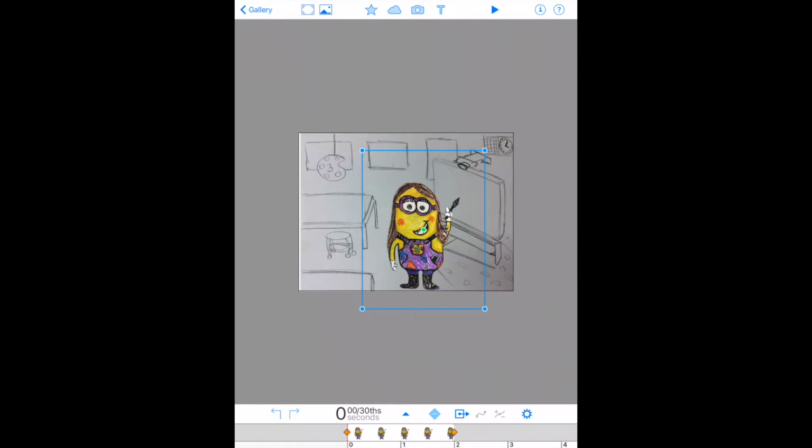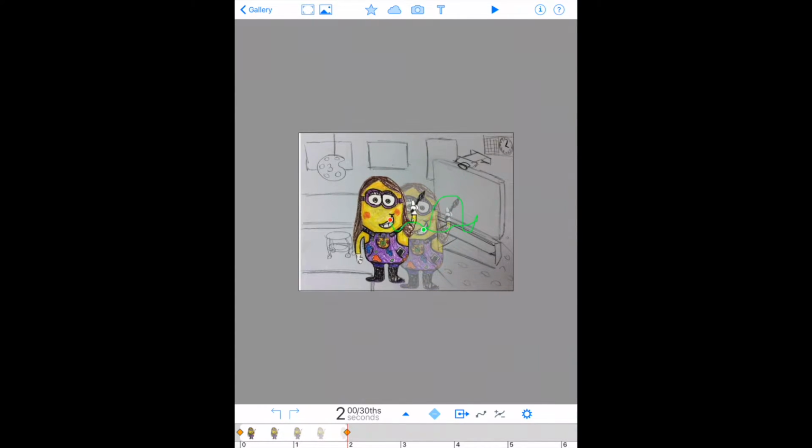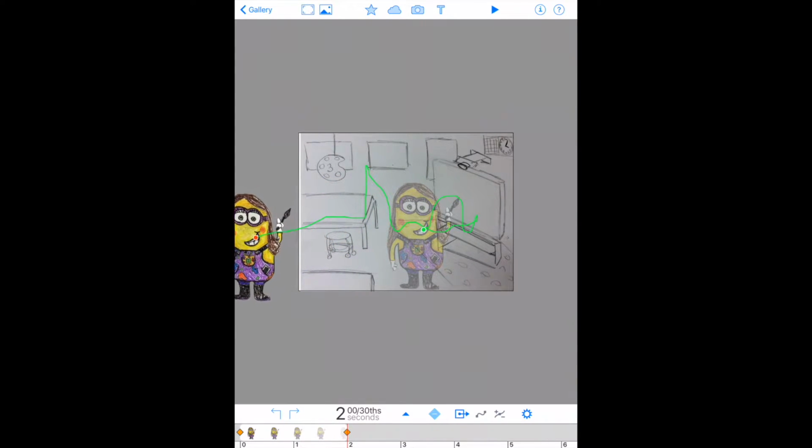And now, if you want to make your minion move, you touch the green dot and you can draw wherever you want your minion to be. So my minion is talking here, and then I'm going to bring my minion back. Maybe my minion goes up here and talks to this table, and then my minion is going to come back and maybe go to the back of the room and walk off the page.